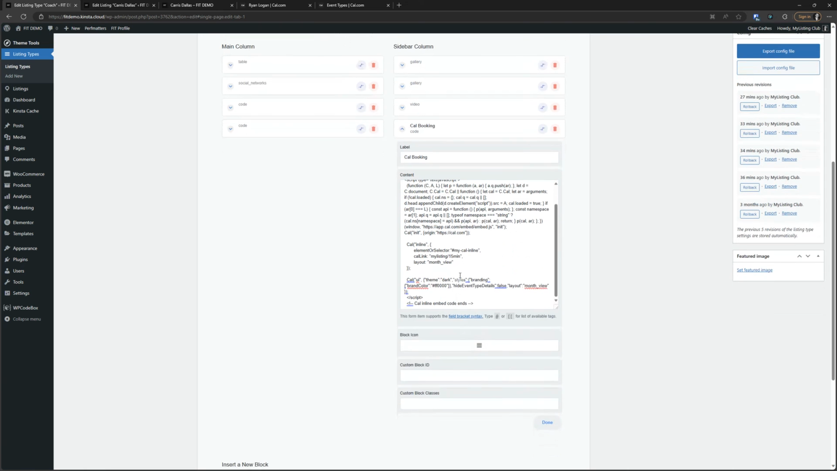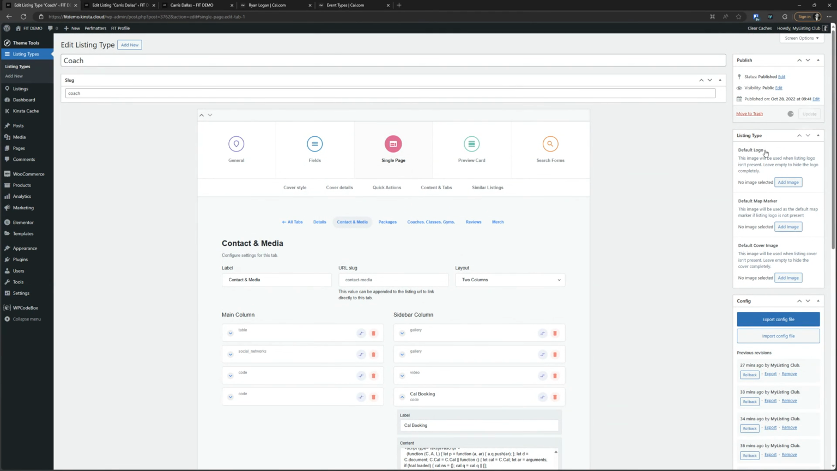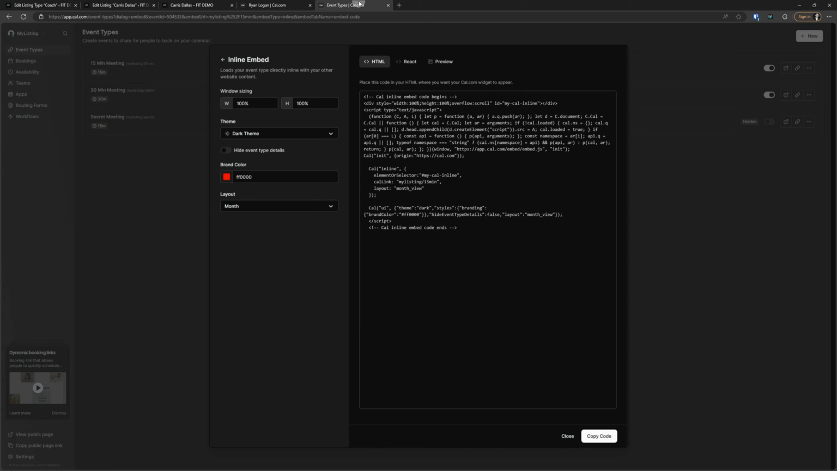Okay. And again, for this, we want to take out the unique link, so we're dealing with just the event, or maybe you do in your case. It depends how you want to roll this out to your MyListing website, but I'm just going to take that out so it just captures my whole booking page. Let's see how this changes the look.